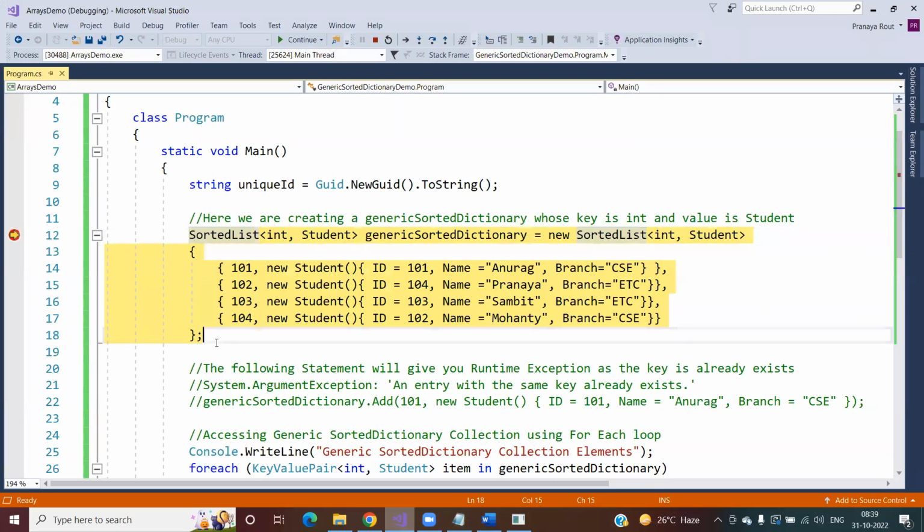Suppose I am going to store one employee's data into the employee database table, and I want to make sure that the employee ID is one unique value, and I can generate that ID by using a new GUID. That is going to be stored in the database. But in that case, there is no need to go with any kind of collection.